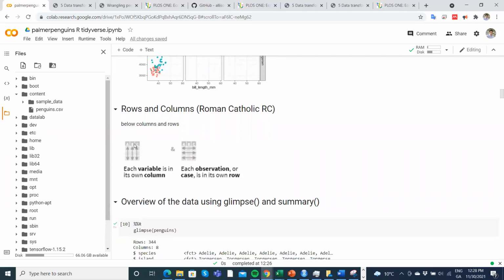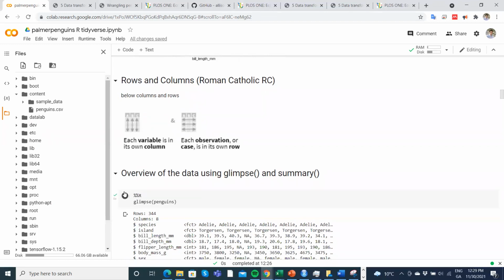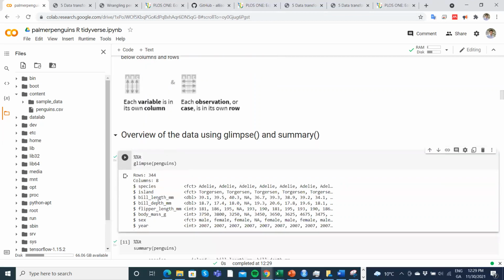Okay, so if you're struggling with, well, what's a column? The column is the variable. So we talked about the island, we talked about the species, we talked about the sex, we talked about the year. So those are the columns. And then each penguin is an observation, and it's the row, right? And again, when we run the glimpse command, which is like the str command, we have 344 rows and 8 columns of data. And then we get some breakdown.